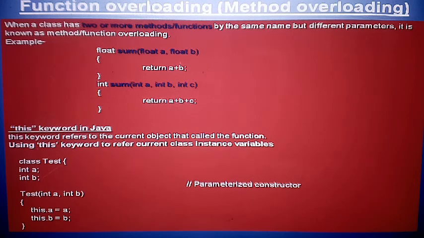The this keyword was already defined in the previous class. The this keyword is specially used to refer to the current object, when you want to create a runtime object, the current-time object. So we use this keyword. With the help of an example: class Test with int a and int b, the constructor has two parameters, int a and int b, and this dot a equals a and this dot b equals b.